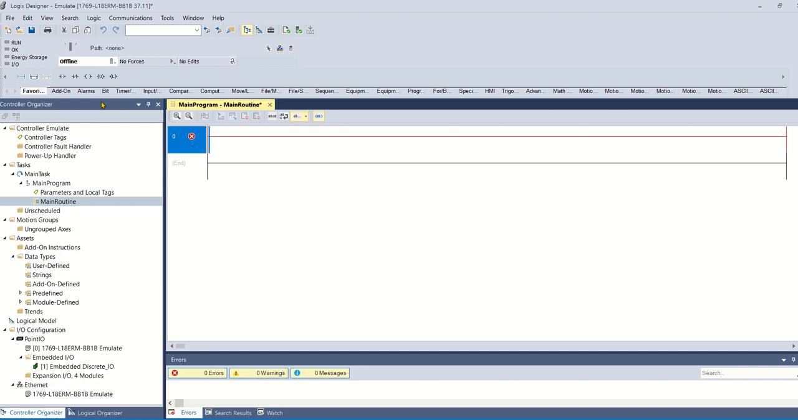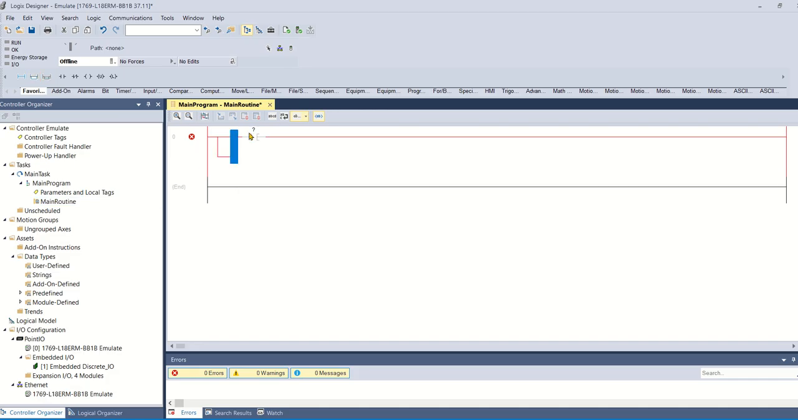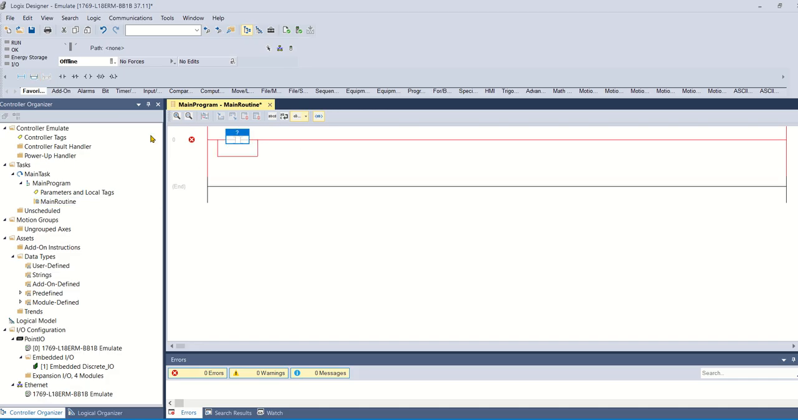You can go to favorites and you can put stuff in here. You can drag stuff and create your own favorites. So, you can come in here, we can just do like we've normally done if you create just a simple start stop latch circuit, seal in. And sometimes you can just click it and it'll put it on the next thing.